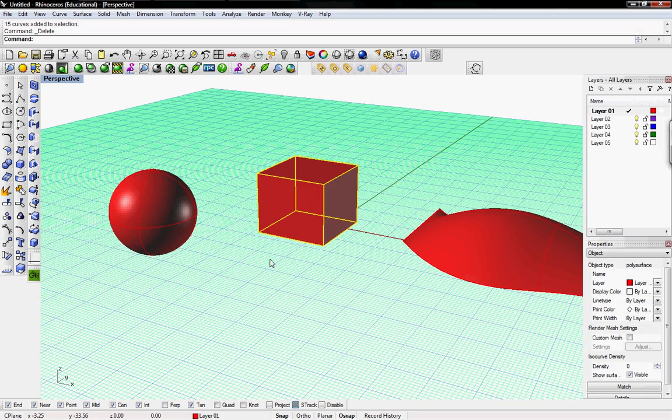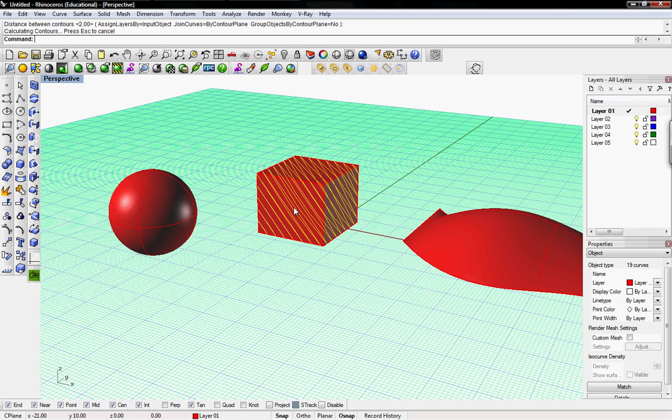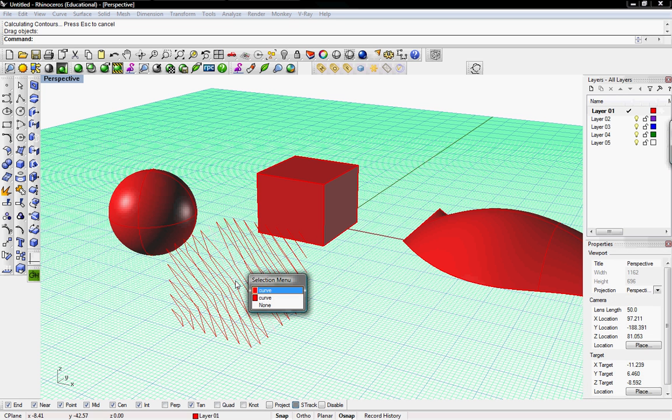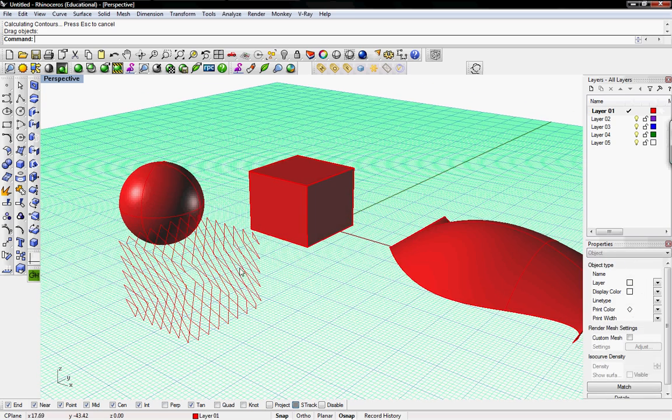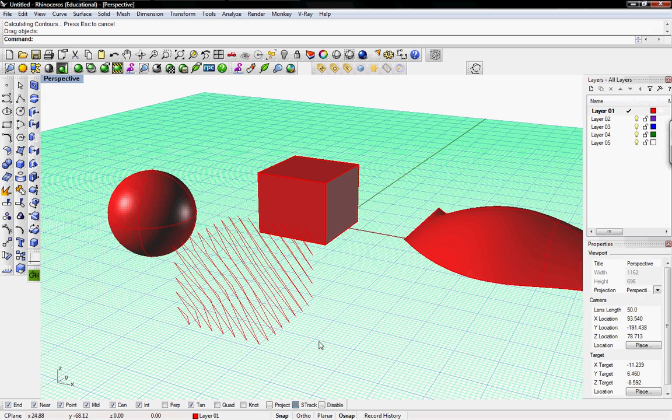So on this box, we'll do contour, and the base point is right here. We'll go to the opposite corner of the box. We'll select 2, and here we go. I didn't group them, and now they're out here, and I can select them individually. This selects them all individually.